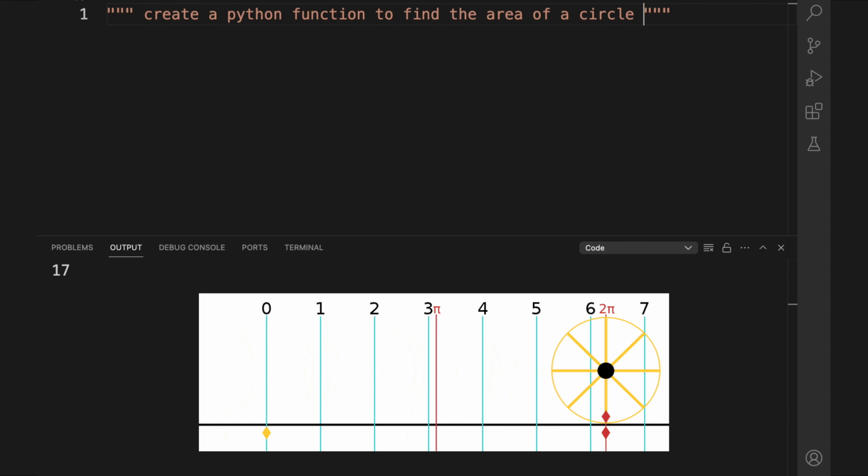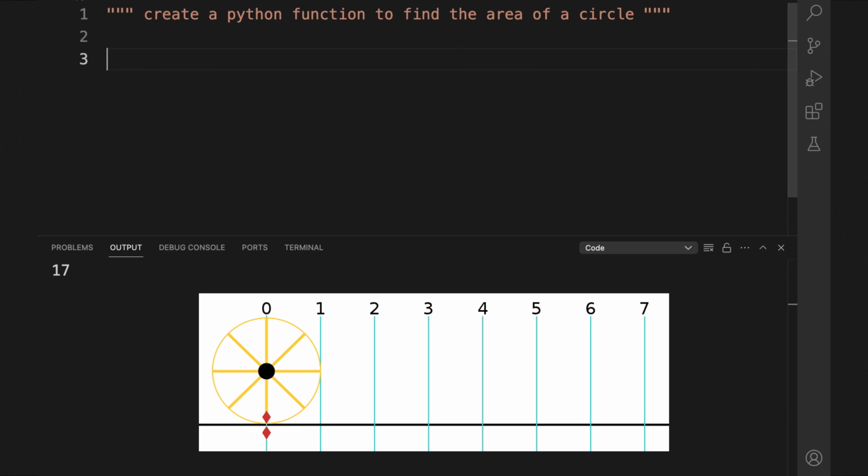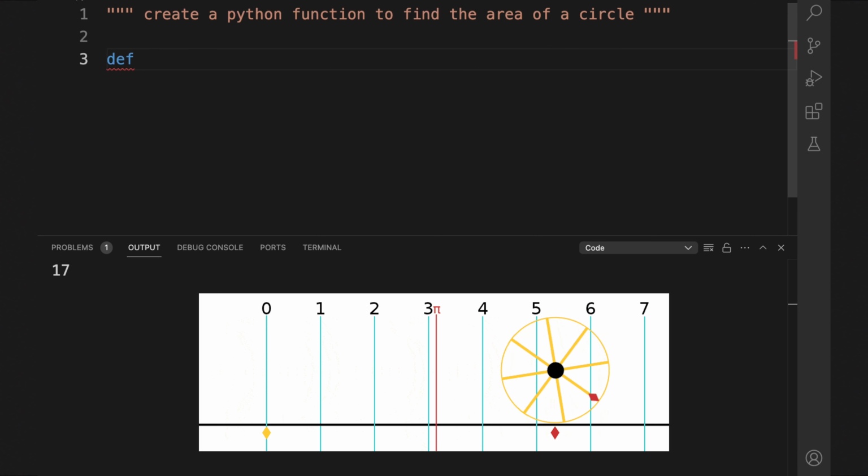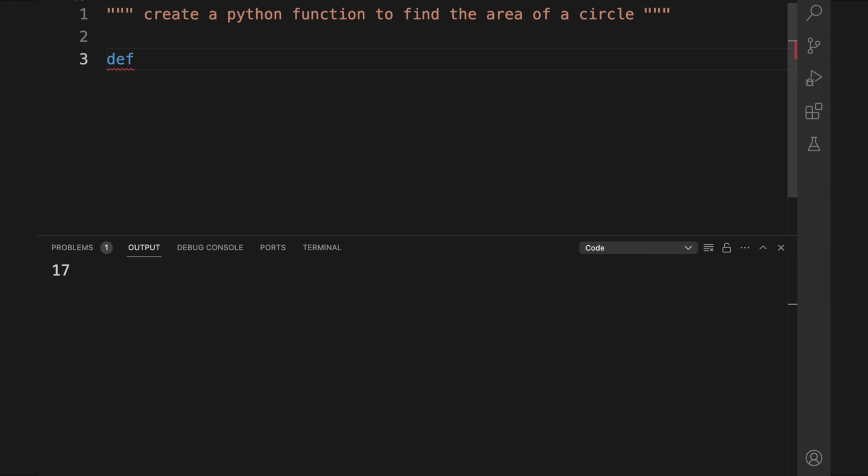Okay, so create a Python function to find the area of a circle. Cool, let's create the function. How do we start creating a function? Def, right? And what do we call it? Area of circle. And what are the parameters that we need in finding the area of a circle? That's pi r squared. Pi is a constant, so we don't need to pass it as a parameter. R is the radius, which is what we need from the user. So I will say R, which is the radius, is a parameter.